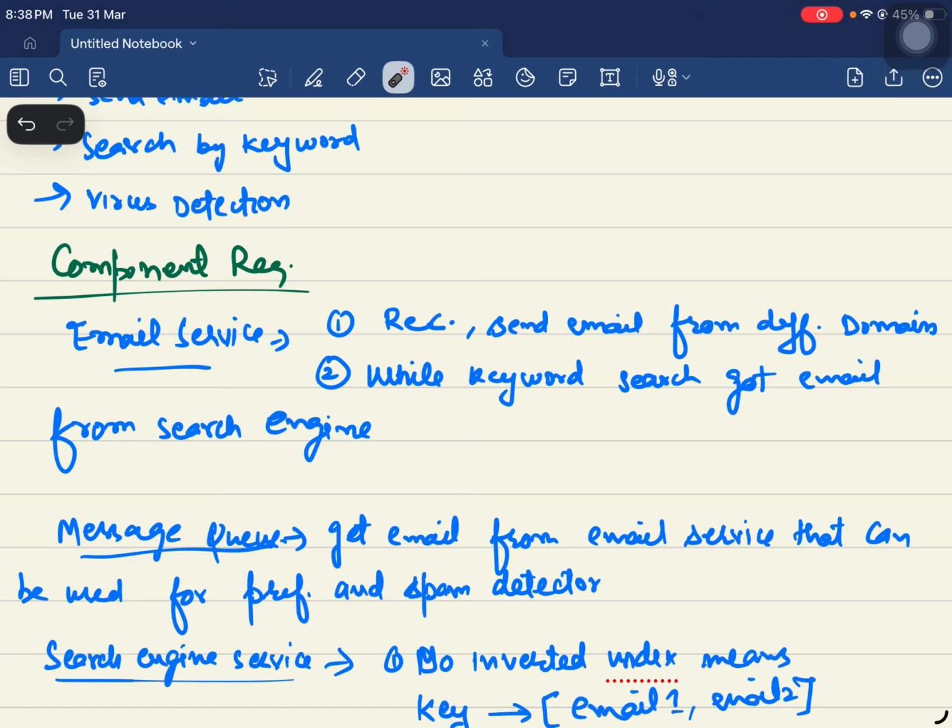Why do we need a message queue? Because there are a lot of emails, as I told you, 4.5 billion reads, and around 1 million write emails every second. So that is a huge thing. To cope with this, we will basically use a queue. We will put all the emails in that queue and then process them one by one using the SMTP or IMAP server. What is SMTP and IMAP? We will later discuss that too.